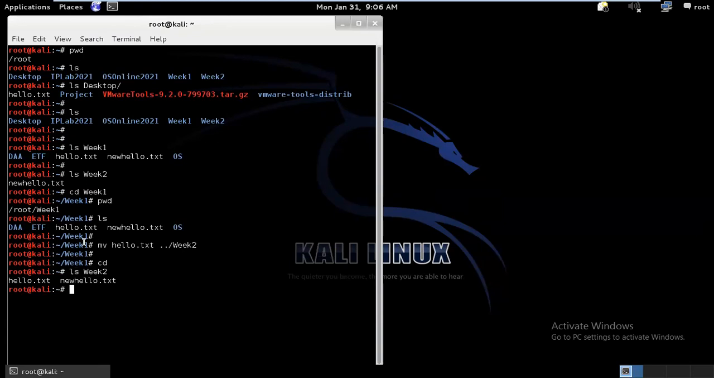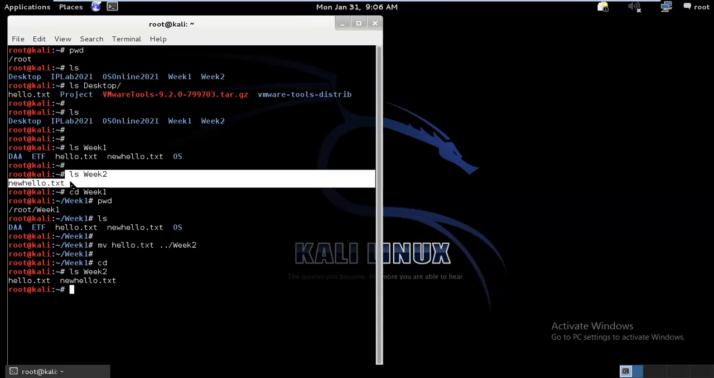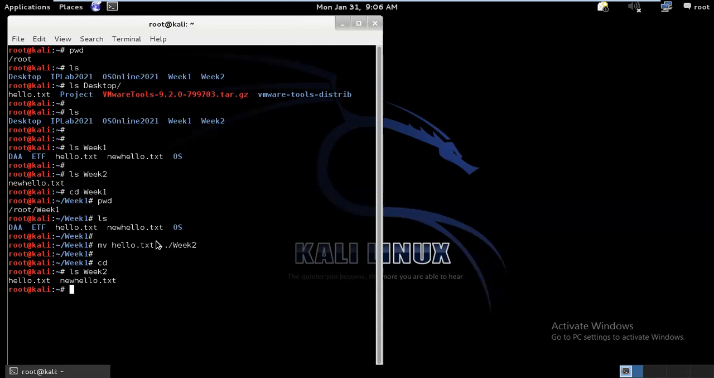Okay, so when you check within week 2 directory, you should be able to find hello.txt in there. Now, before all of these actions, I have checked what's inside week 2 directory. So we had only new hello.txt file. But once you move this hello.txt, it will change the location into week 2 directory. Now, if you check week 1 directory, you should be able to find only 3 other directories and hello.txt.